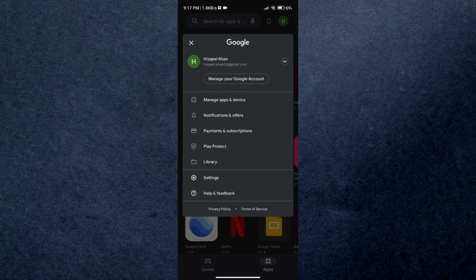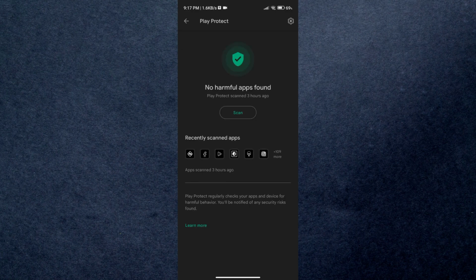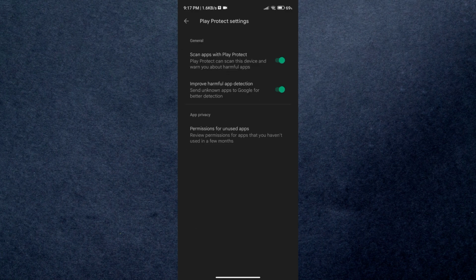Now under your profile, tap on Play Protect and go to its settings. In its settings, disable the second available option. After that, close everything.